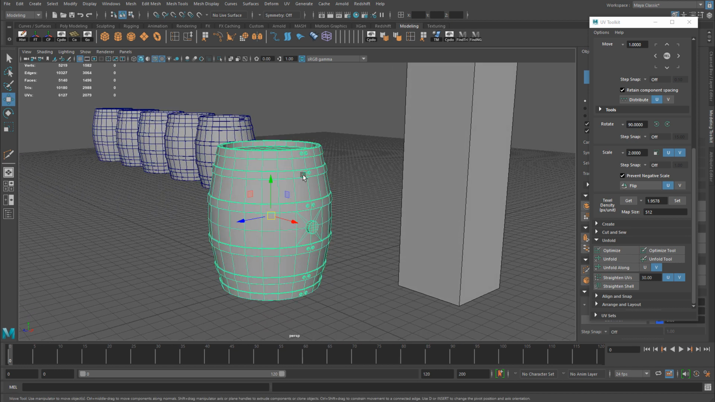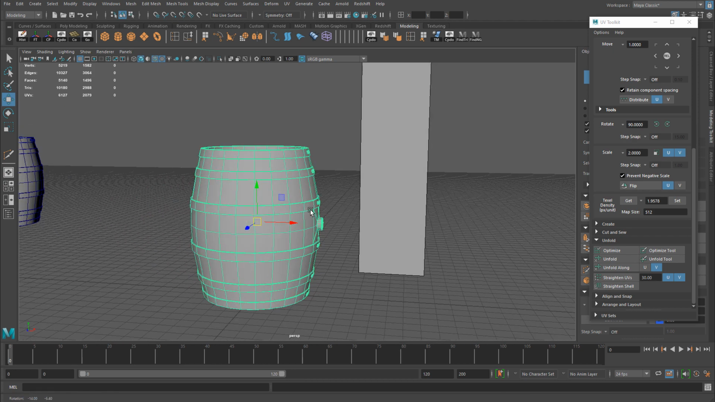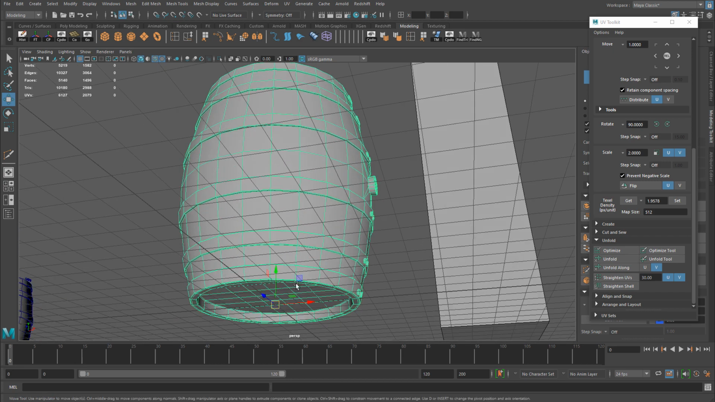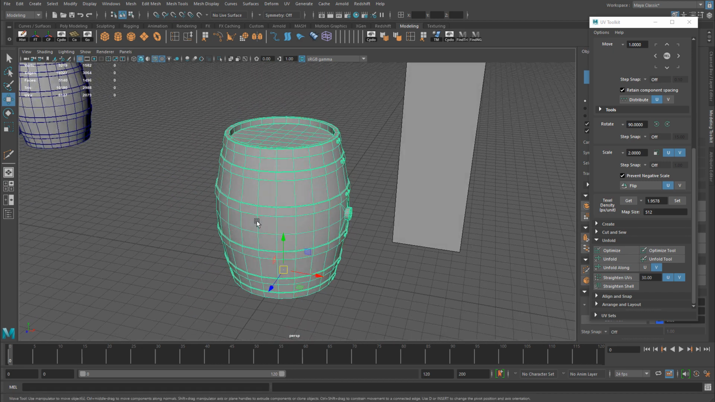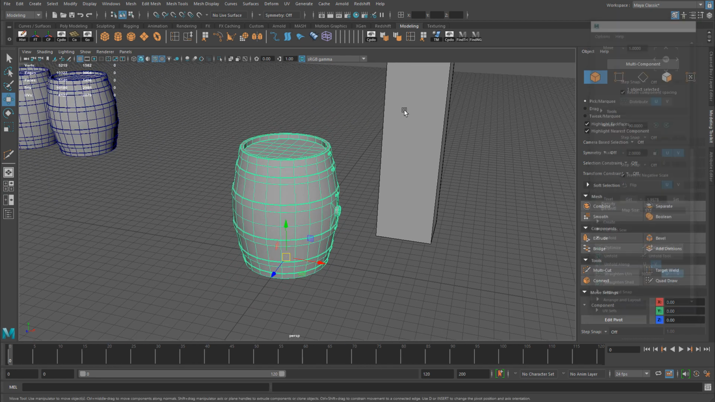So let's go ahead and export this so we can bring it into Substance Painter. I'm gonna make sure that my barrel is at the world origin. And let me go ahead and modify the pivot point. I don't really need to do that because it's already at the world origin, but just so I keep it consistent, I'm gonna hold D, just snap it to the bottom to the world origin. And then let's go ahead and export.